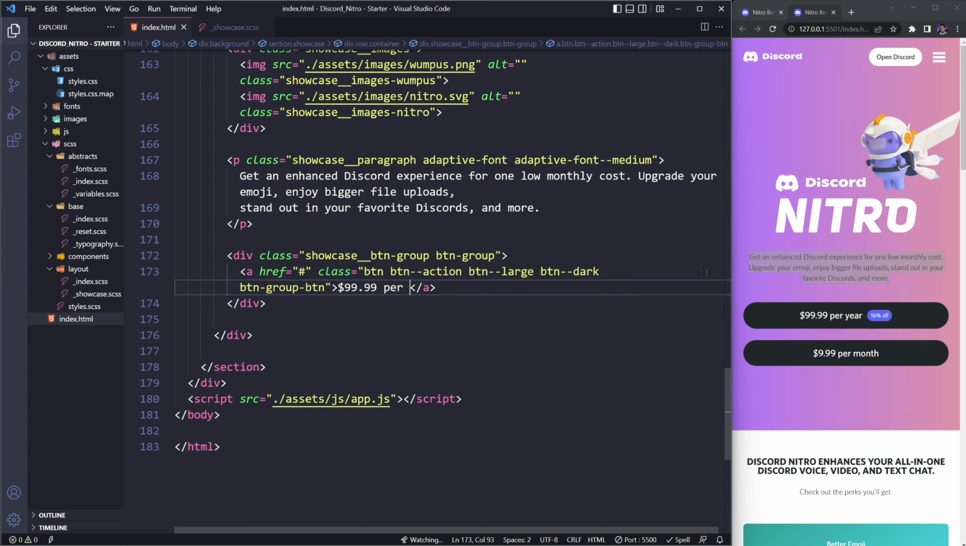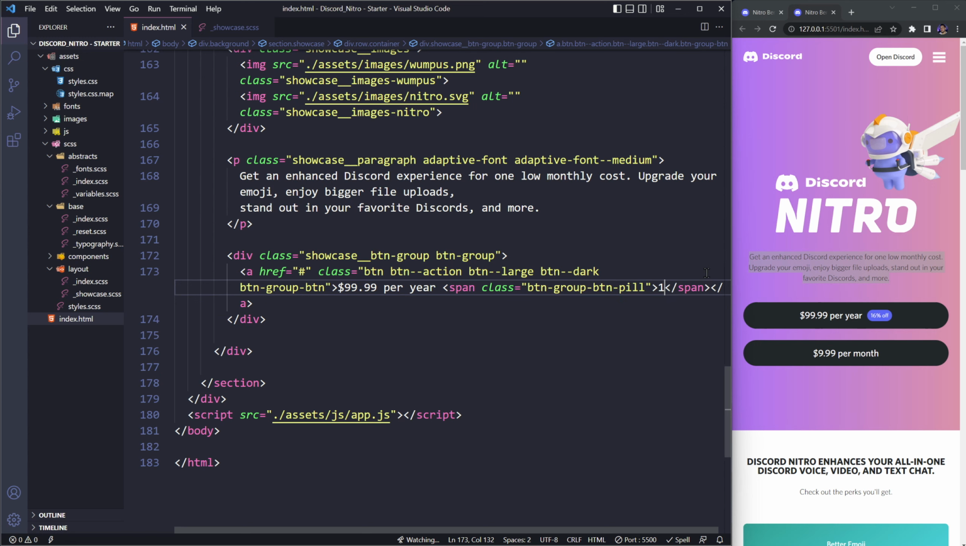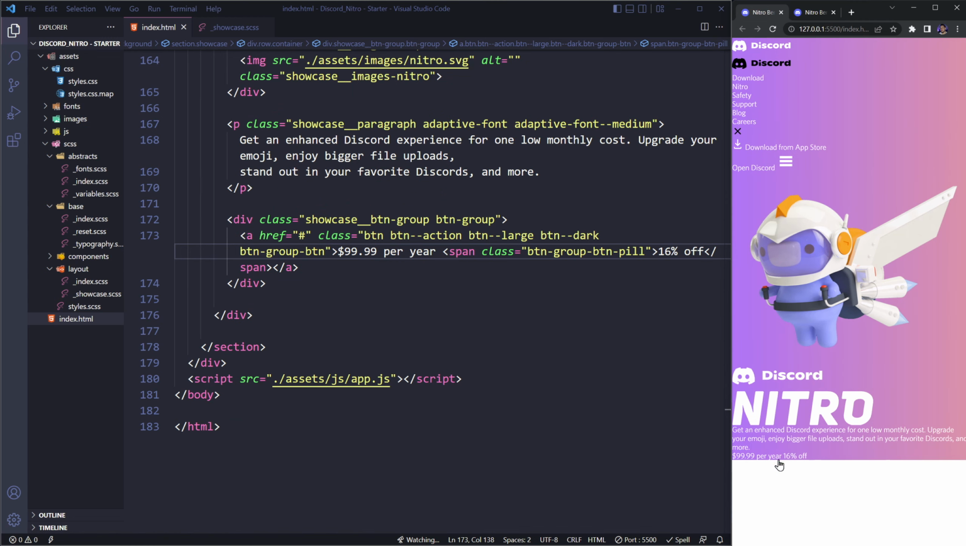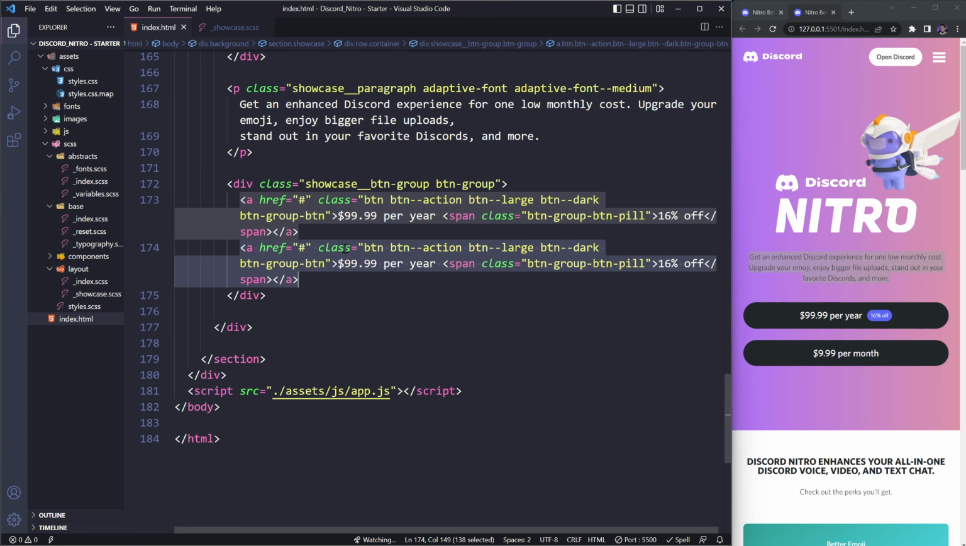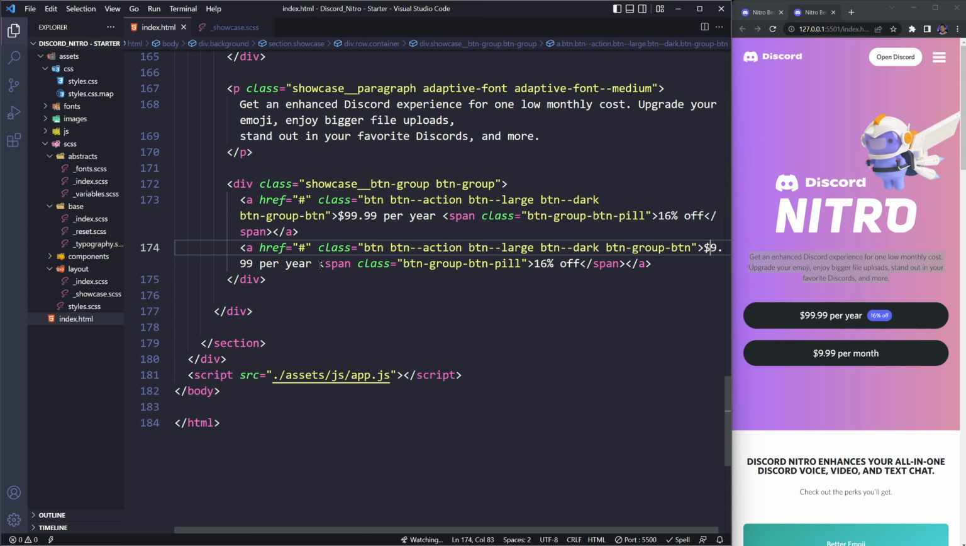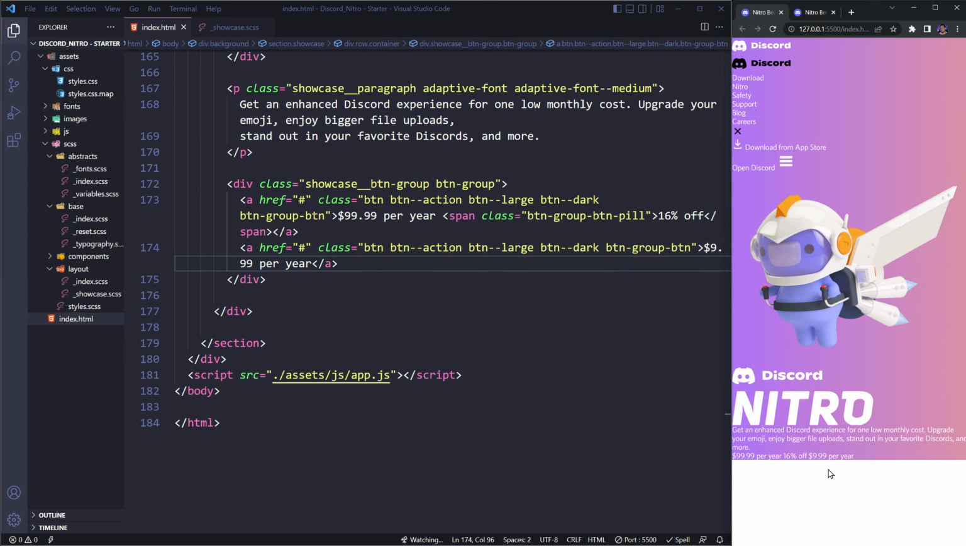So 99.99 per year. And then we're going to have a span here. The span is going to be for the pill, so I'm going to give it a class of btn group btn pill, like so. And then here we can just do 16% off. And let's see how that looks. Right there, looks good. And then the last one, we can just copy it down below, remove a number here, as well as the span. So it should just say $9.99 per month instead, which it does.